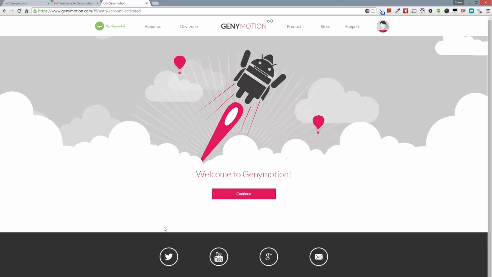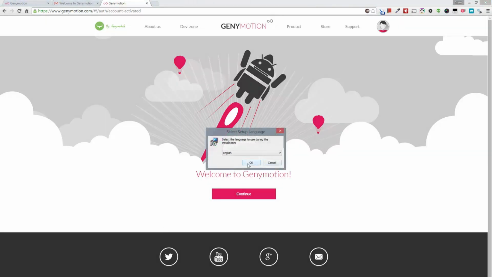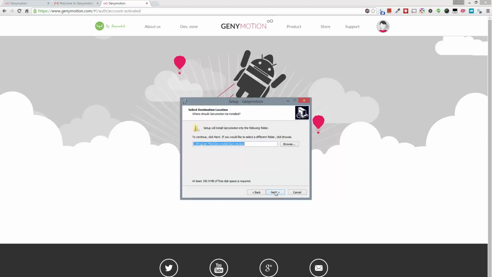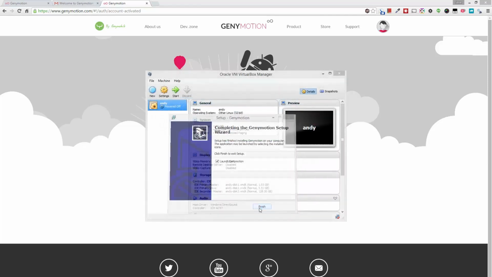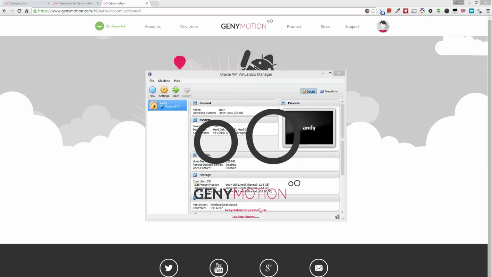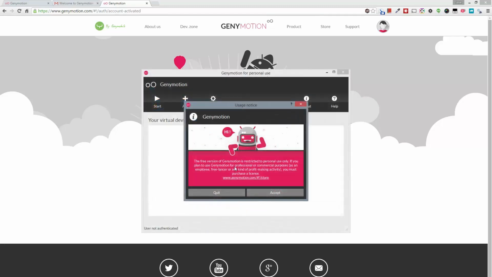Now, once that's done, we begin installation. So let's okay there, next, a lot of nexts. So I'm gonna speed up the next portion. Once the installation is done, let's fire up Genymotion. Let's give this a sec to load. All right, and we just read this. Yeah, it's only for personal use. Just accept it.